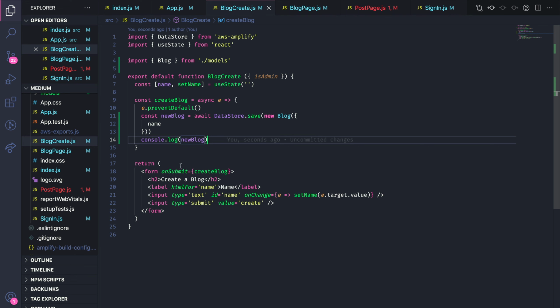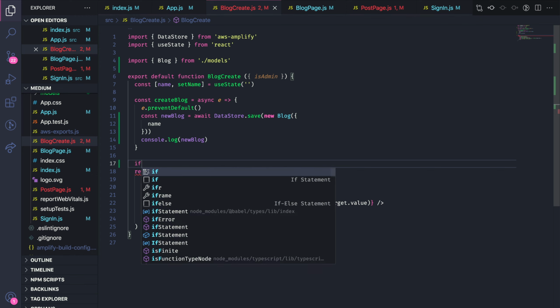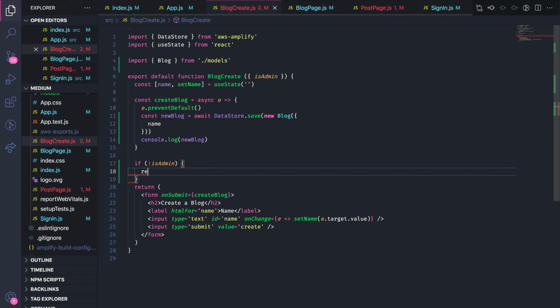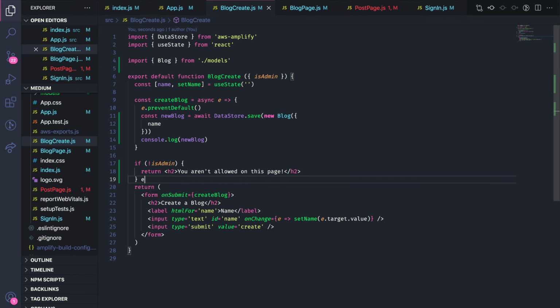The other thing that I'm going to do here is if the person took the direct route to the create page, so they were not signed in, they weren't an admin, and they went to /blog create, we're going to make it so that they see an error page instead of this form. So what I'll do here, if not is admin, return h2, you aren't allowed on this page. Else, that's when we'll return the form.